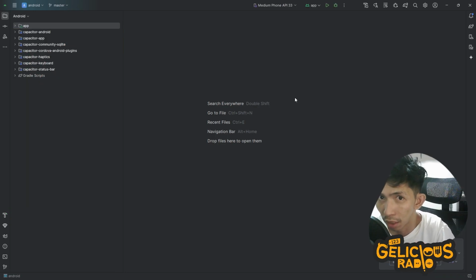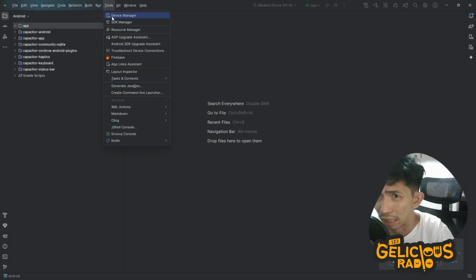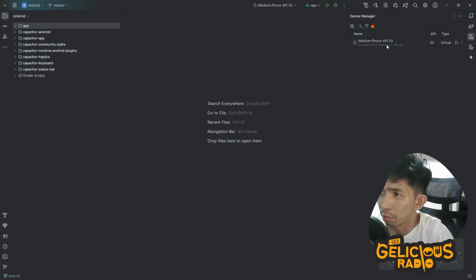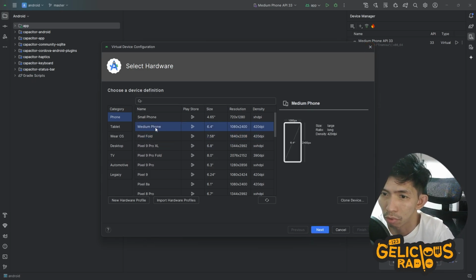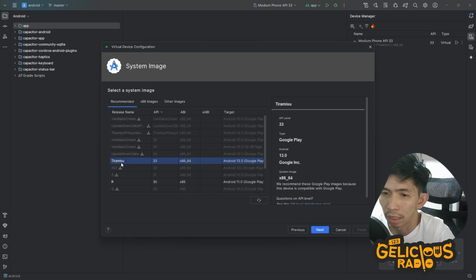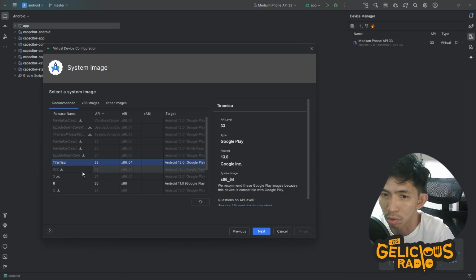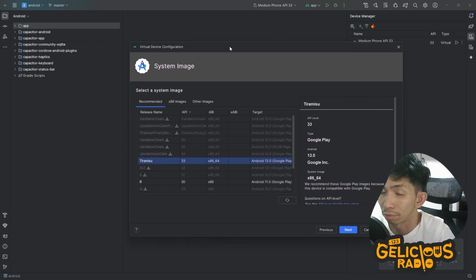Okay, once it's done, first things first ang gagawin natin, punta tayo sa Tools, Device Manager. So, I have here medium phone na emulator. Ito yung emulator natin. So, mag-create tayo ng new, create virtual. So, sa inyo kasi, in case na ka-install nyo pa lang ng Android Studio, ito yung gagawin po natin. So, medium phone, next. And then, ito kasing medium phone ko is Tiramisu, as you can see in here. So, gagawa ako ng ibang emulator natin.